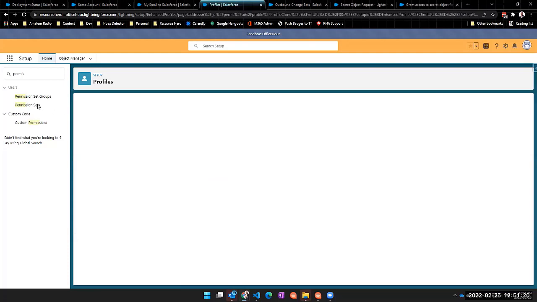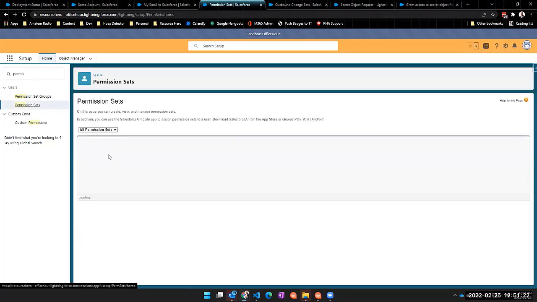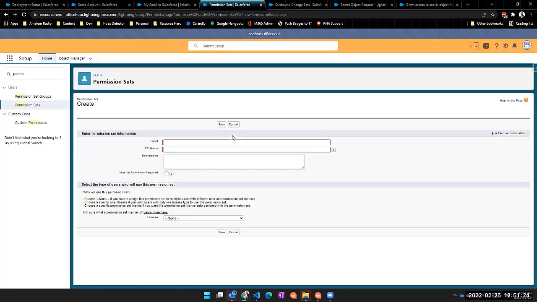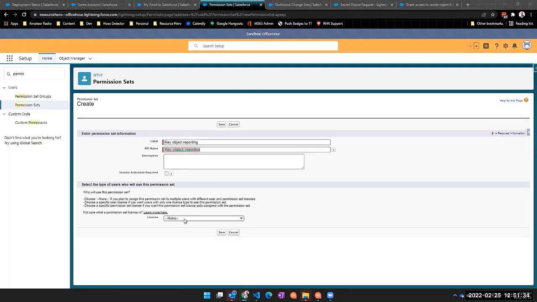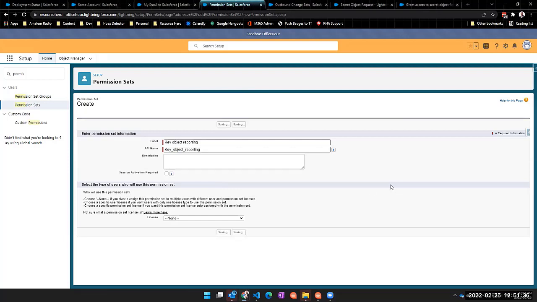Let me go back here. Permission sets, new permission set. There we go. And we're going to call this key object reporting. Okay. So key object reporting, we'll keep the license blank. We'll just click save here.